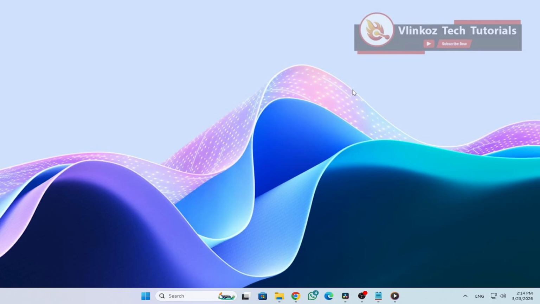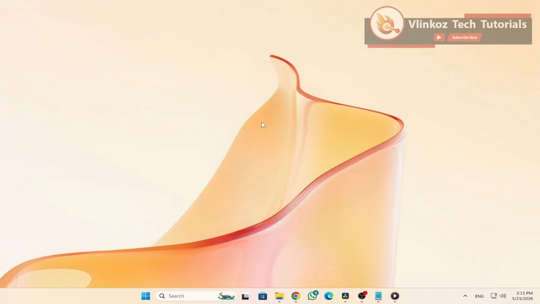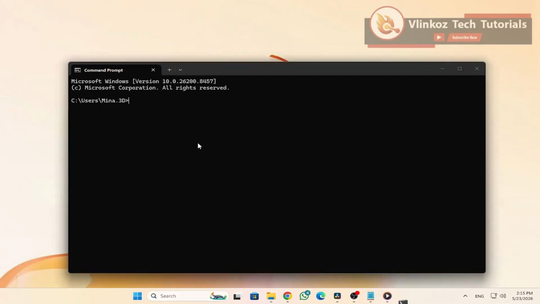Our first recommended solution is to perform a system file checker scan. This process checks for and repairs corrupted system files that might be causing the error. To begin, search for Command Prompt in your Windows search bar. Once it appears, right-click on it and select Run as Administrator from the right-hand pane. This will open an elevated command prompt window.